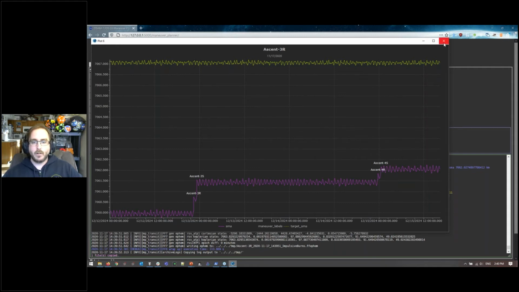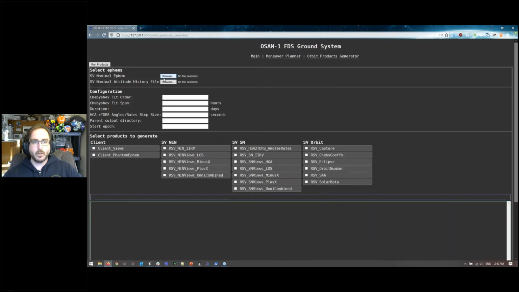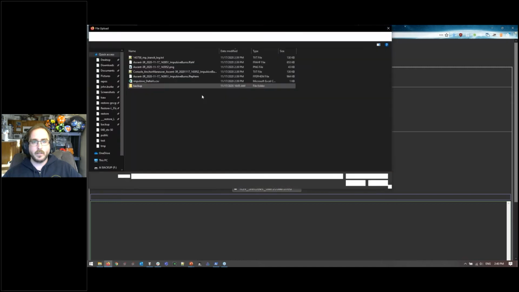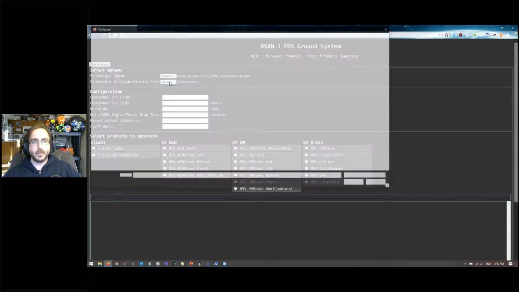But all that was just generating this predictive EFEM down here that contains our new targeted maneuvers. It also output what those maneuvers look like, so we can do a spot check on the logs or run it through something else to check. But for now, we're gonna go ahead and run it through our orbit products generator to actually make some products. So I'm gonna go ahead and choose my EFEM here, choose the attitude history file.